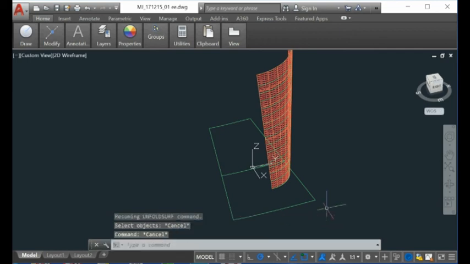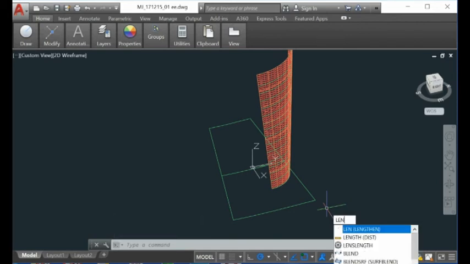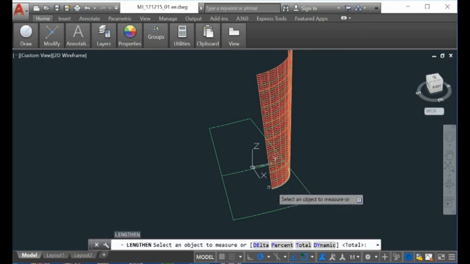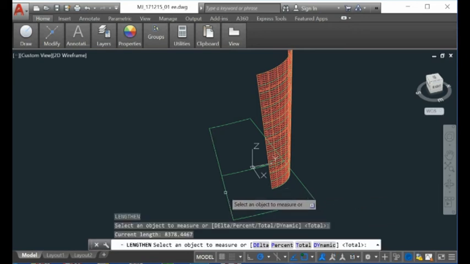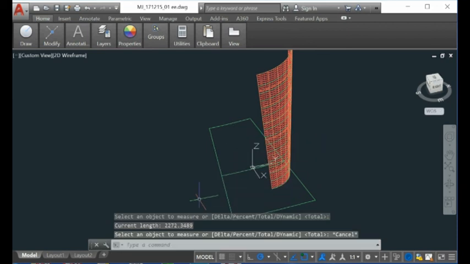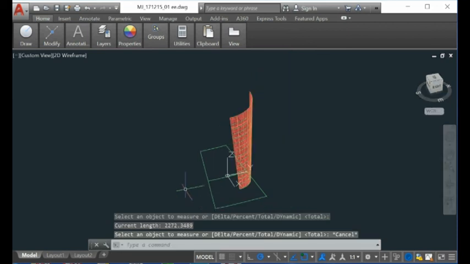Then you can verify the length here. Normally for this kind of shape, the accuracy should be very high. So you can just check the length for this one. How much is this one here? 8378. Yeah. And this one here, and this one here. So you can just select all these edges to verify the model length.